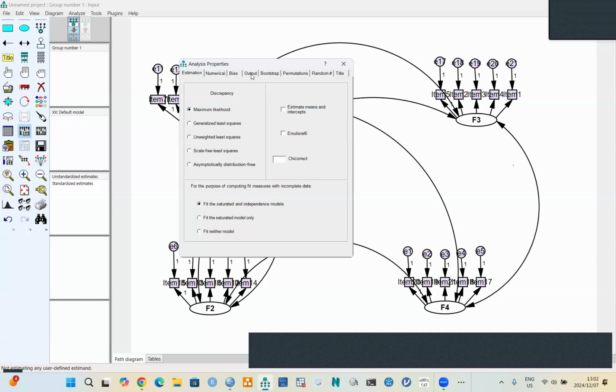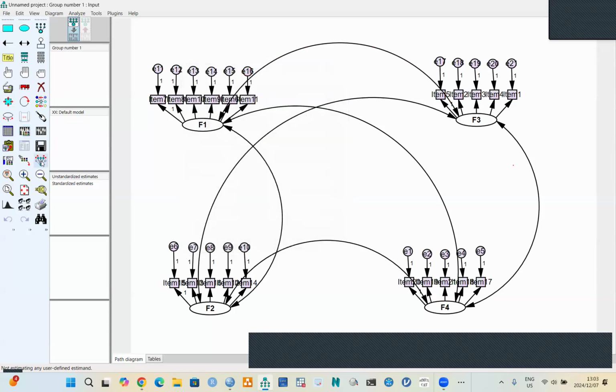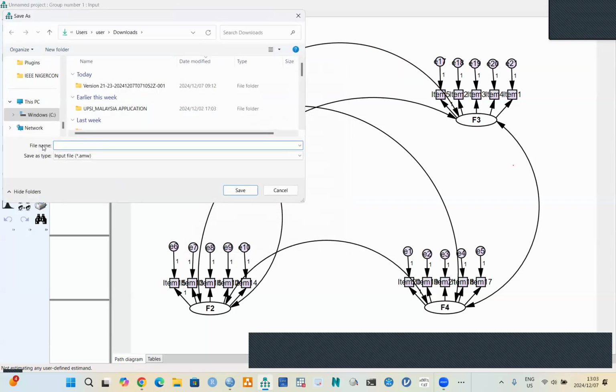So after that, you move to output. When you get to output, minimization history is there by default. Then check standardized estimates. Probably you can check squared multiple correlations. Then we need the modification indices, in case our fit is not okay, we can modify it. And then, I talked about the normality assumption the other time. You can do that on Amos here. So you can test for normality and outliers. So you check this. Once you are done, just close it. Then the next thing is to save. So you come to save. Save the current path. Can you see it? So you click on save. So when you click on save, then I'm coming.